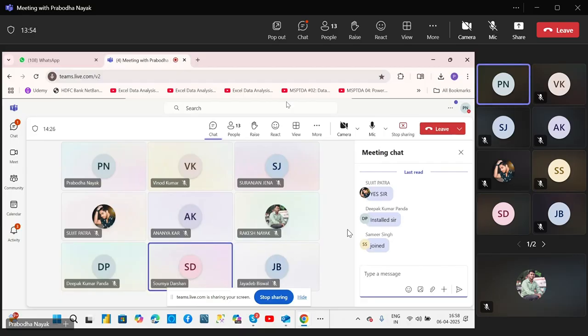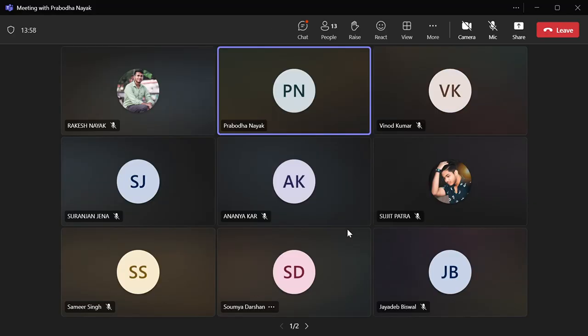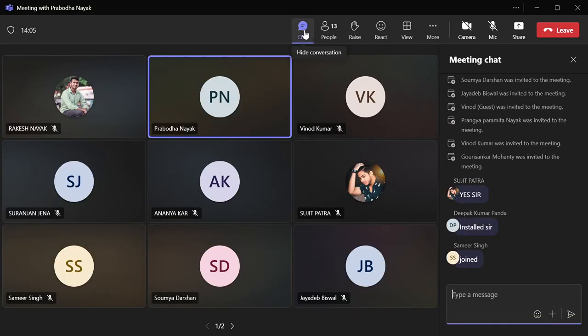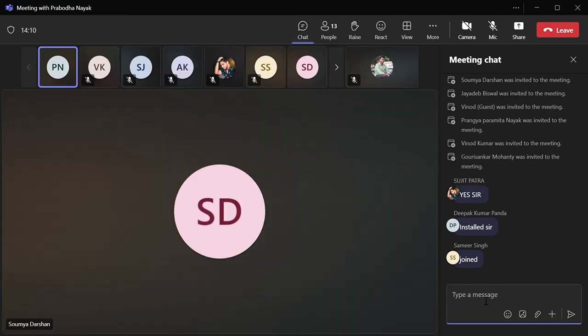Apart from Soumya, has everybody installed it here, or is anyone missing Power BI? Okay, you mentioned here, right? Yes, sir. Sujit Patra has installed. Deepak Kumar Panda has installed. That's fine. Very good. So Samir Singh, did you join?